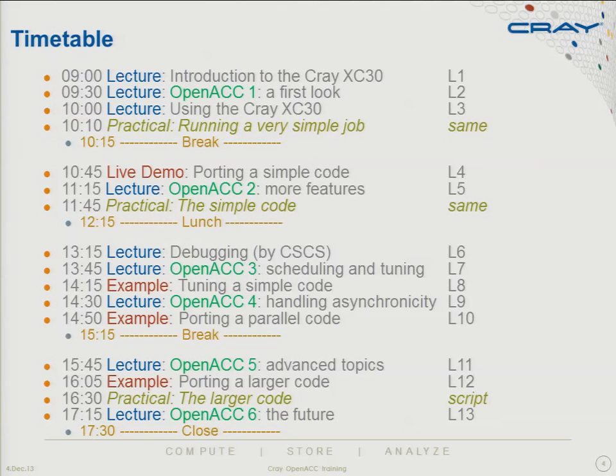One of the things that I decided to change was to split the material up a little bit more through the day. So rather than having 1 or 2 or maybe 3 lectures on OpenACC, I've split it up into six parts of the programming model as we go through the day, and they build in complexity. We also have, hopefully, a live demo. This is a bit of an experiment.